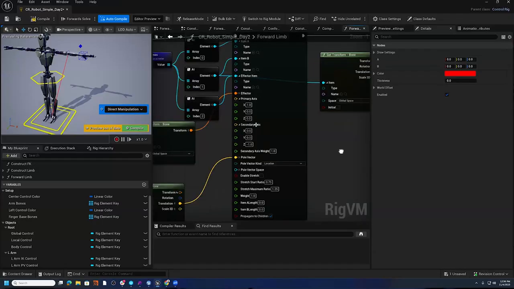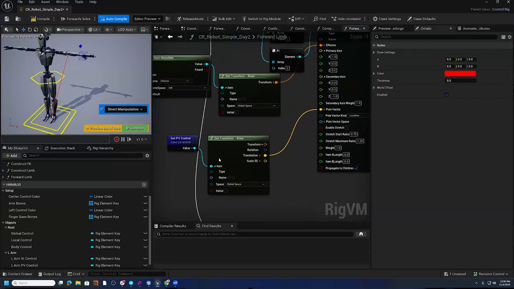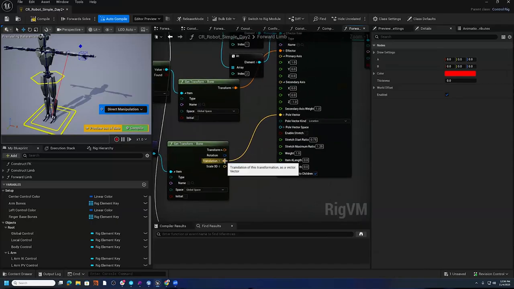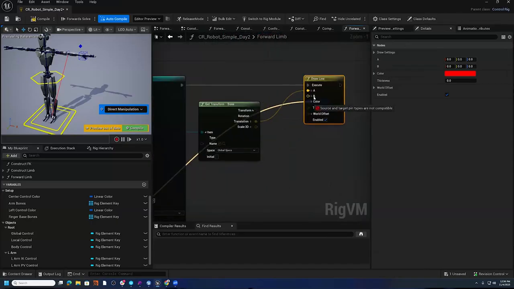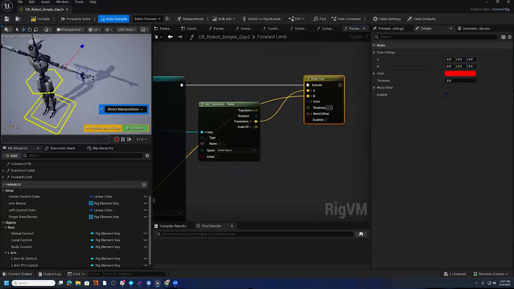Now the B we kind of already have. We got the transform of the pole vector control, and that's where we want the line to draw. So I could just take this translation and put it right into B. And now you have a line here.